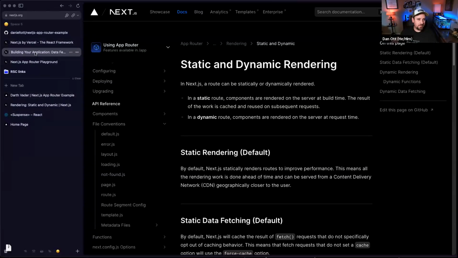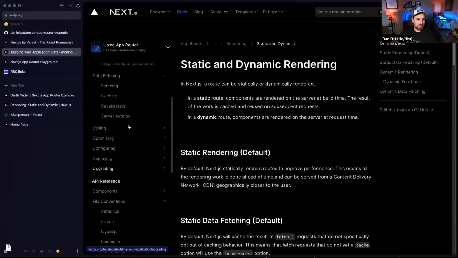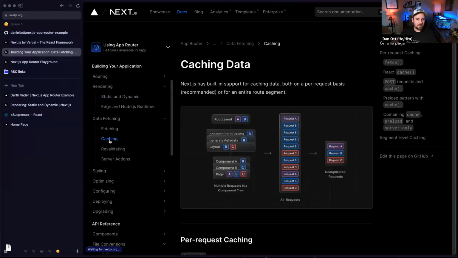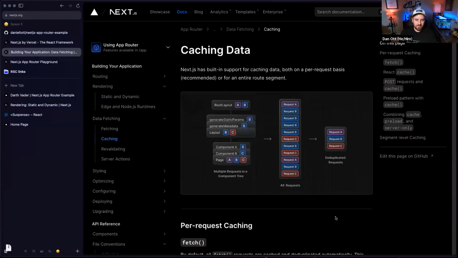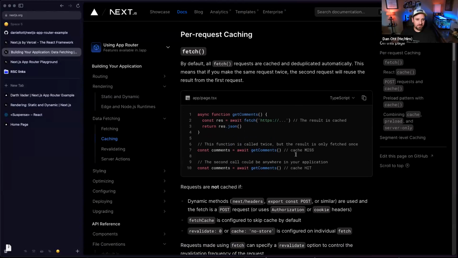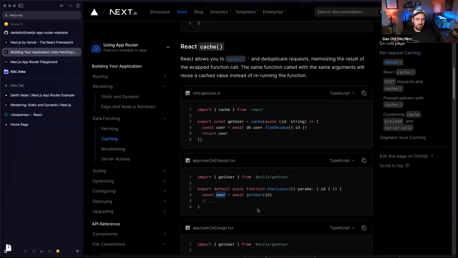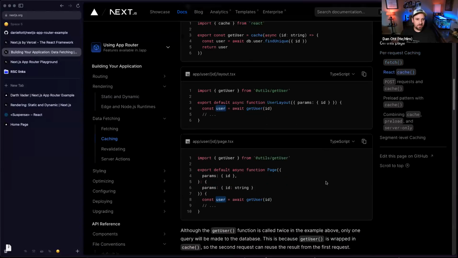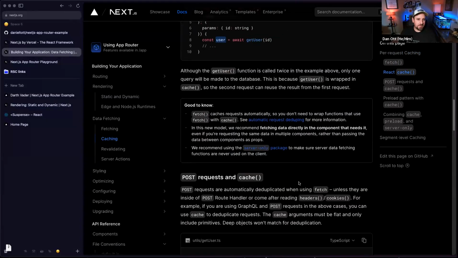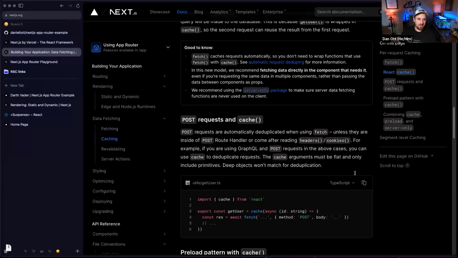And they do a good job of explaining a lot of this stuff in their caching and revalidating docs. So if you're interested in this more, they're going to get a lot deeper into all this stuff. There's also React Cache, which I'm not going to get into on this side, but you can do some kind of cool stuff with that as well. And that's something that's built into React that you can use in your React server components.